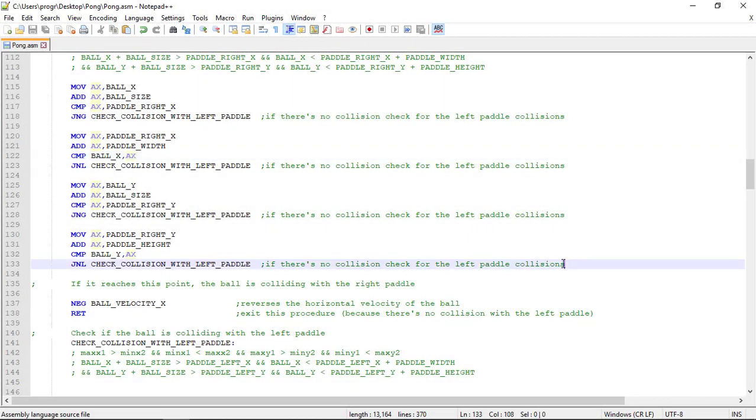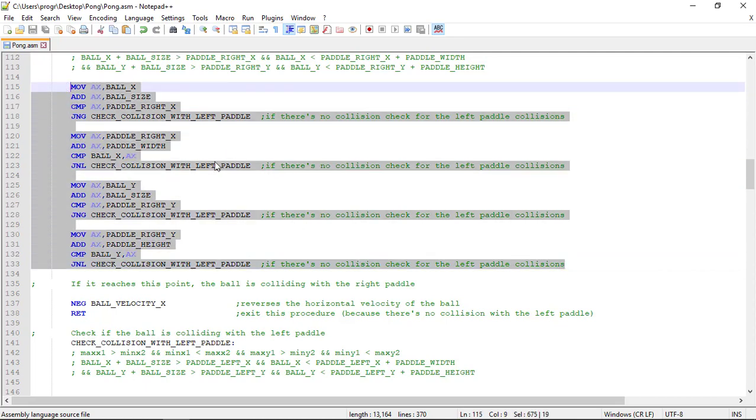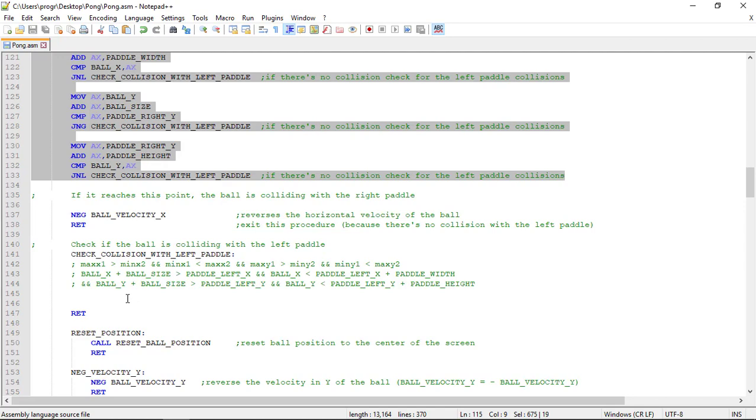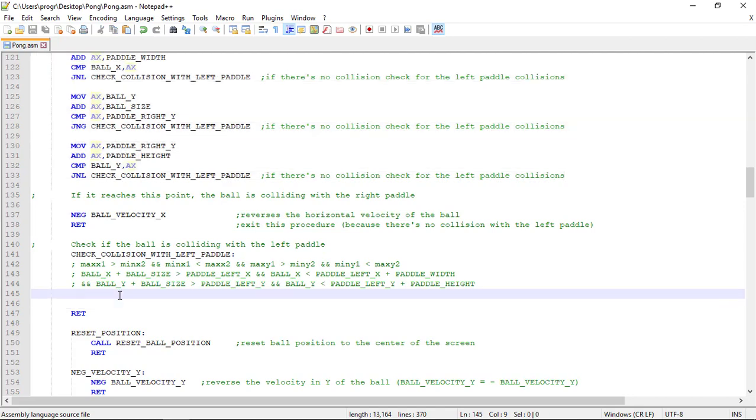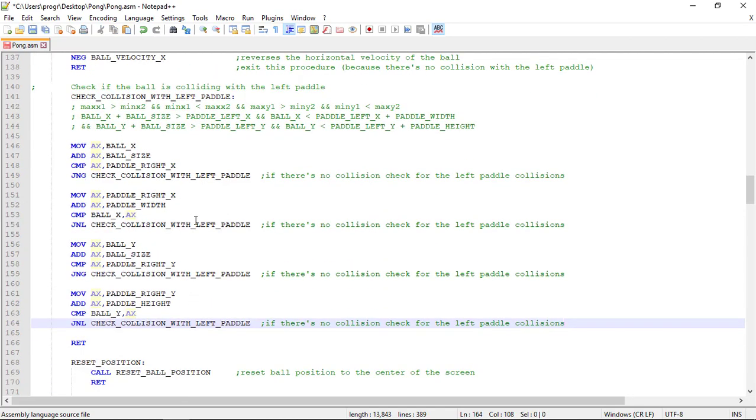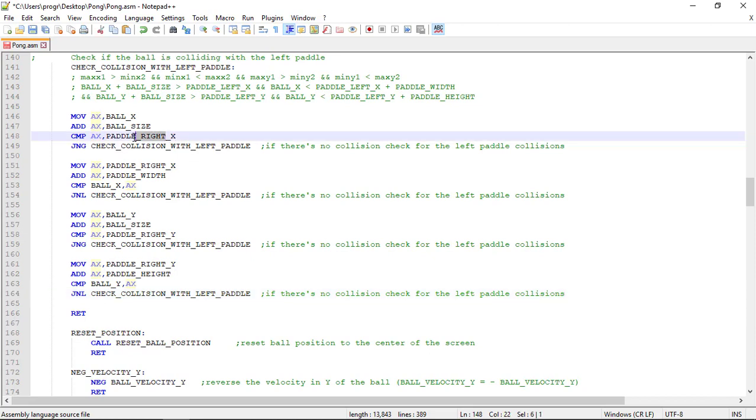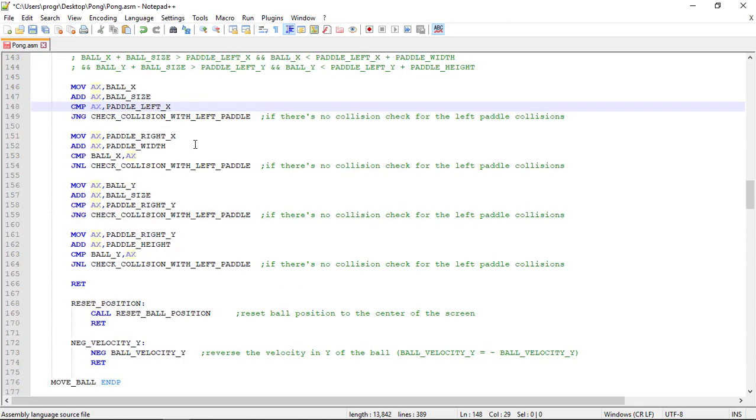Hey guys, let's implement now the collisions with the left paddle. I hope you gave it a go. Let's copy all of this. Change to left paddle, paddle left, on the X and Y coordinates.